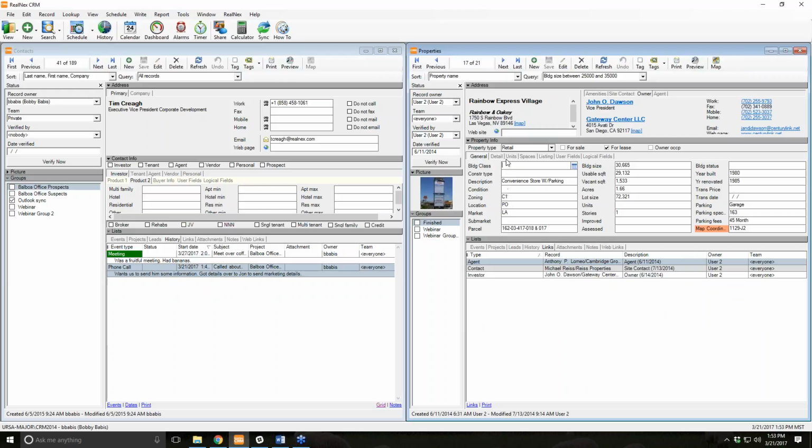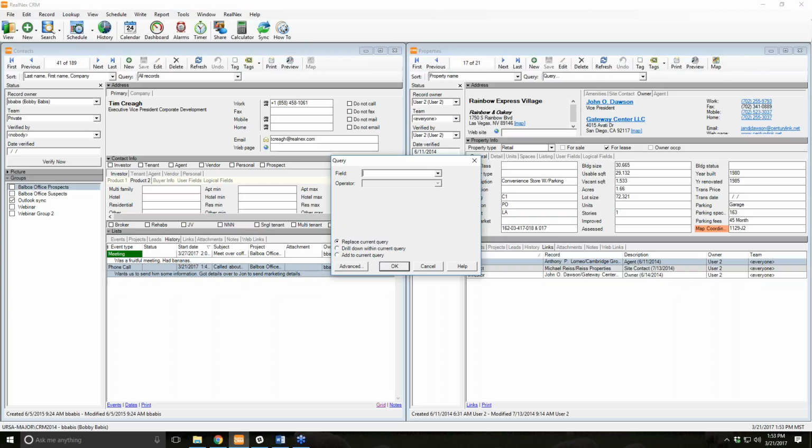So the other way that you can query, in addition to right-clicking on the field, is you can also use this drop-down here and select Query. Now, if you notice, if you already have a query set, on the left side here, you have three different options now available. Replace current query, we'll just ignore the query that you just did and replace it with whatever we're doing here. Drill down within current query is effectively the word and. So if you string together the two queries and just read them in English, drill down is the word and, add to current query would be the word or.